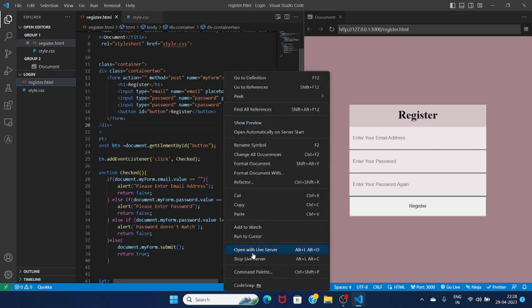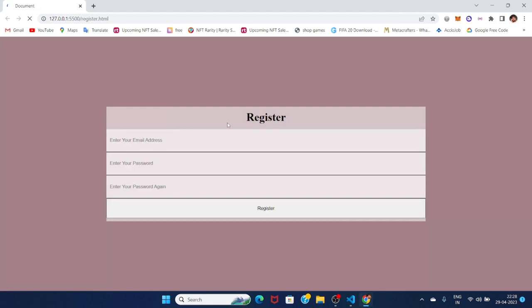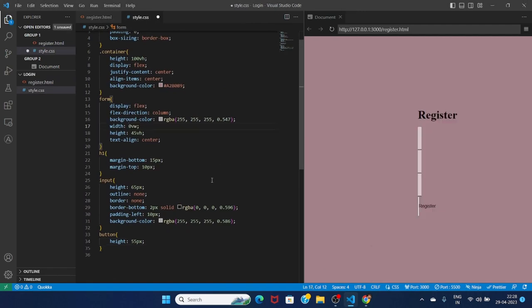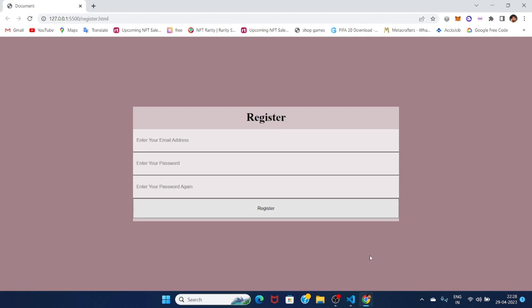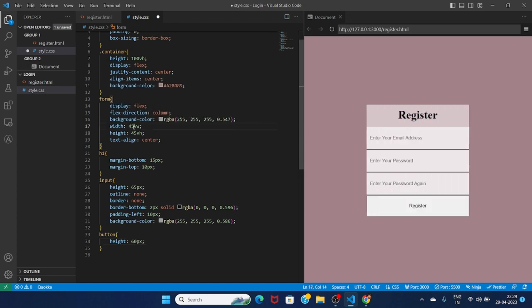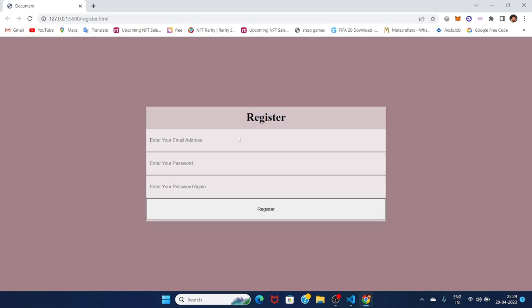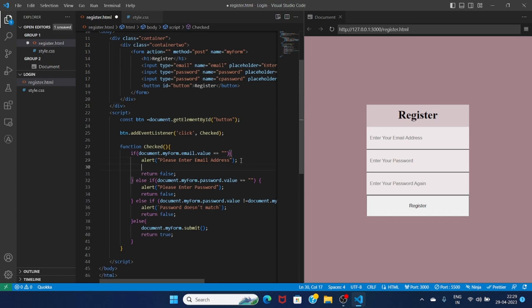Now let's get to the browser and check it for once. Okay. It's looking kind of ugly. Let's decrease the style to 50. Oh, let's see. Not 45. Okay, it's good.